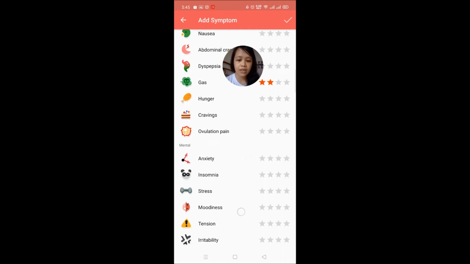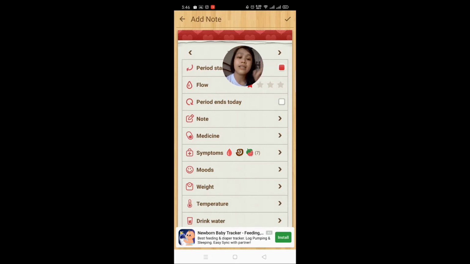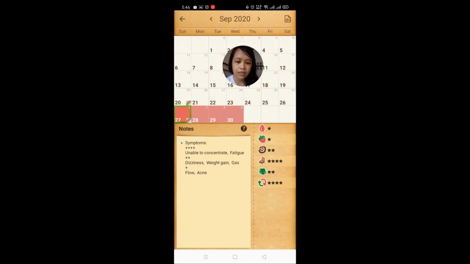Hunger, cravings, ovulation pain. Mental health naman or mental symptoms, you have anxiety, insomnia, stress, moodiness, tension, irritability, unable to concentrate, fatigue, and confusion. Yeah, so you can just check that, and the symptoms are already added as part of your notes. So, save that. When we check the calendar, andun na siya. Andun na lahat ng symptoms that we added.